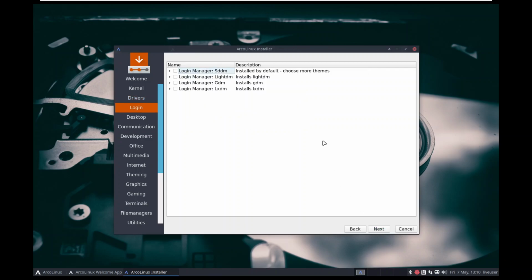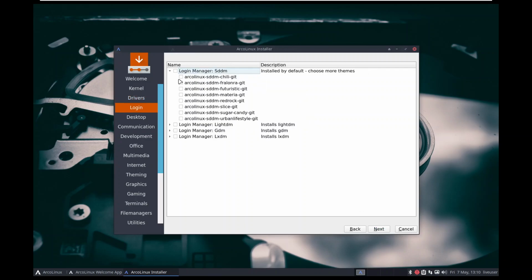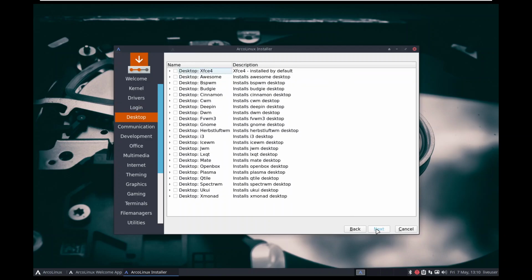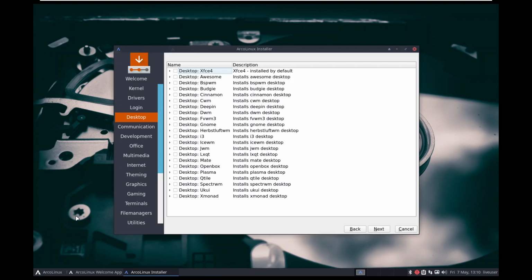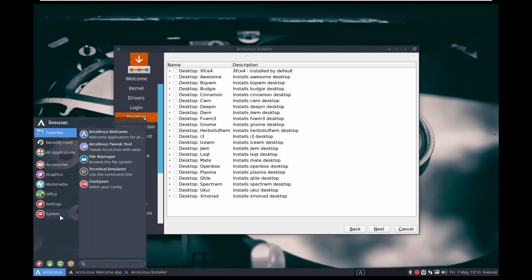Next. SDM is by default, but hey, we have beautiful themes, so get some more themes in if you want to. This is new, freedom, everything you want to have. So our XFCE is not fully complete. You can have this and this if you want to, but basically I think what you see is what you get. I think that's already enough.